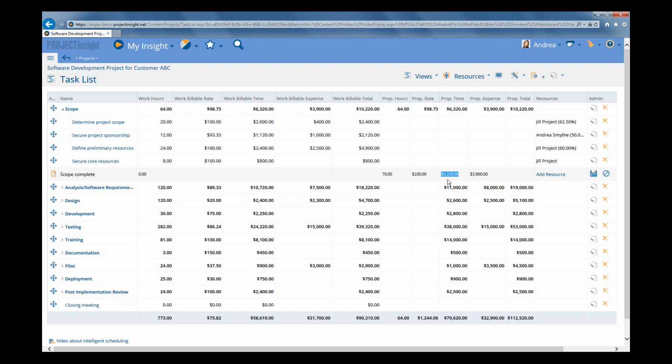This hasn't been updated yet because I haven't saved it, but that'll give us like $7,000 instead of $6,320. So you can go in and change your hours and rates to get more of a rounded number or to build in that contingency. But in a lot of cases, you're not going to do that. So you can actually leave the proposed hours and the proposed rate blank.